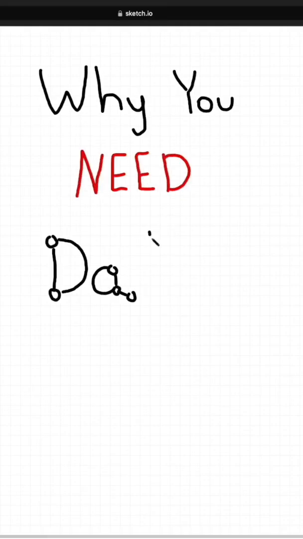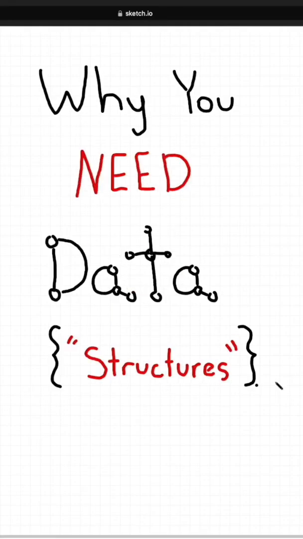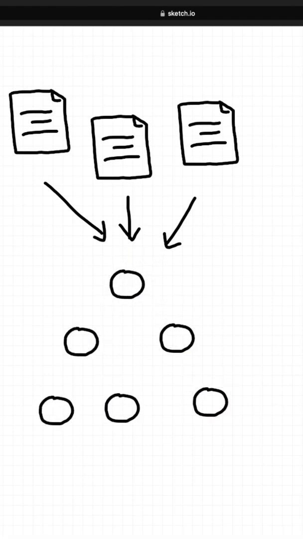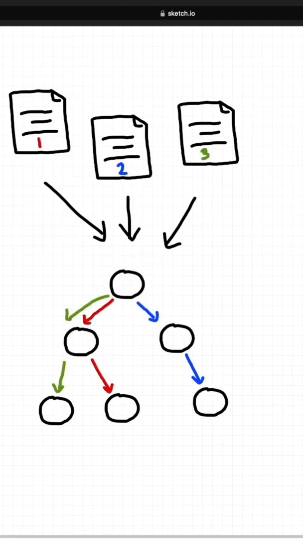Why you need to learn data structures. The short answer is because if you want to tackle big problems, you're going to need to learn the most efficient way to work with a big collection of data. That was pretty vague, so let's dig deeper now.